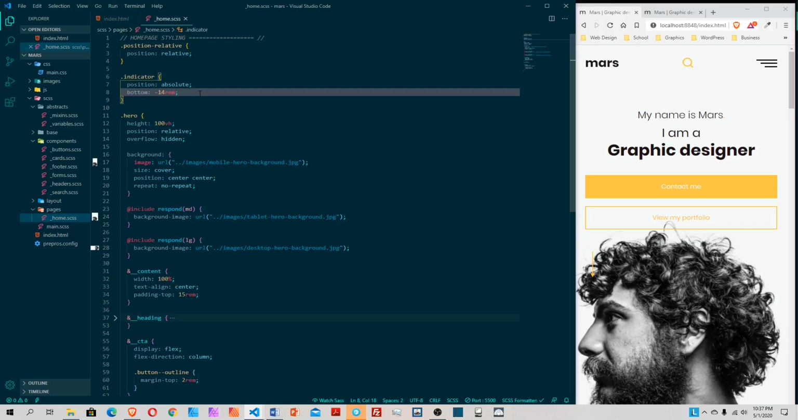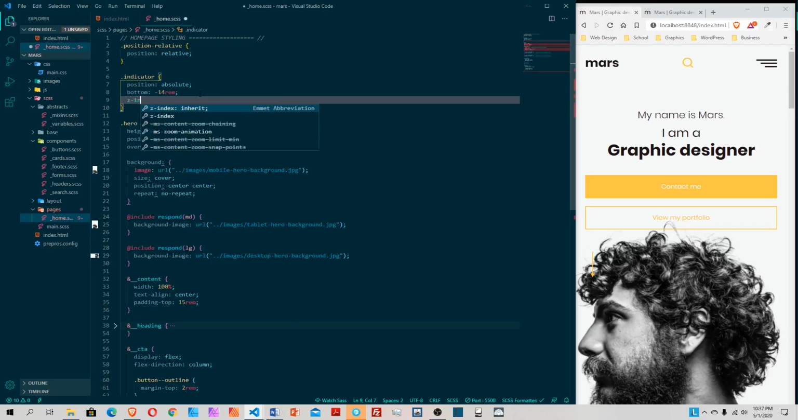And it says in index, so make sure it's on the top. 12. Save it. Nothing happens.